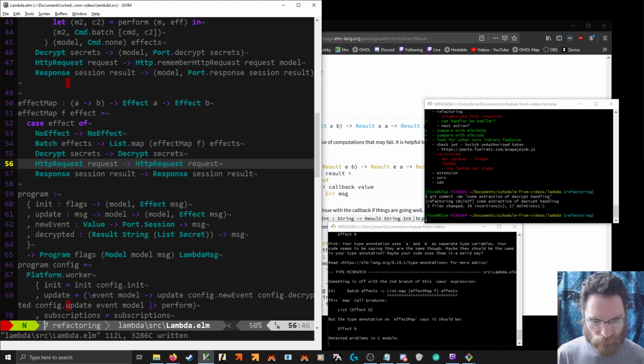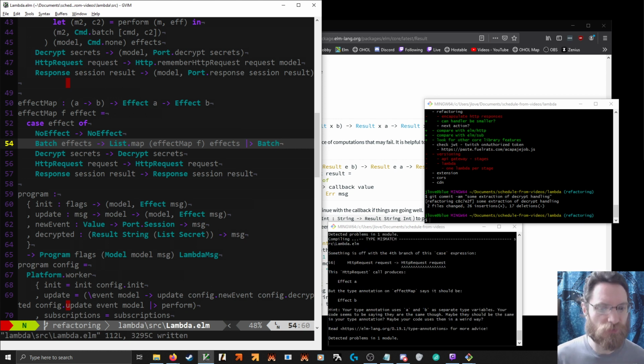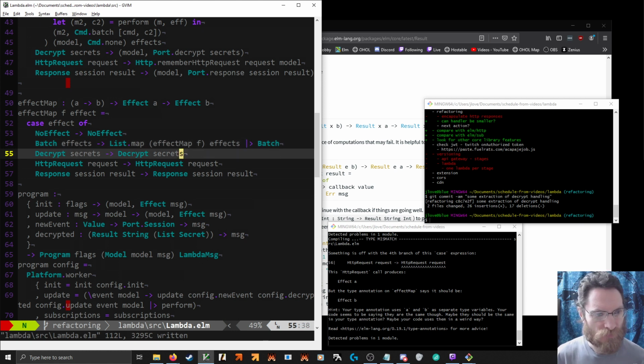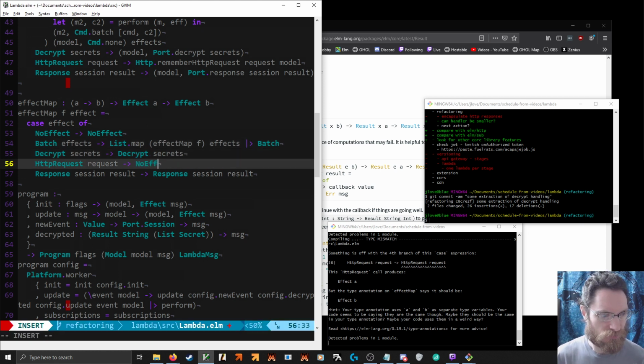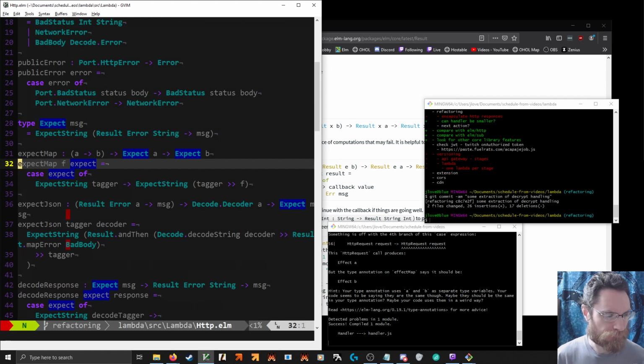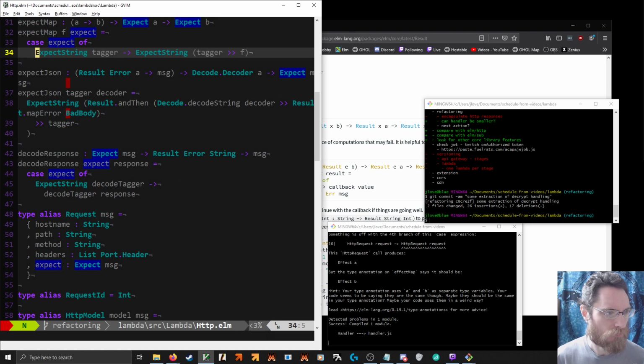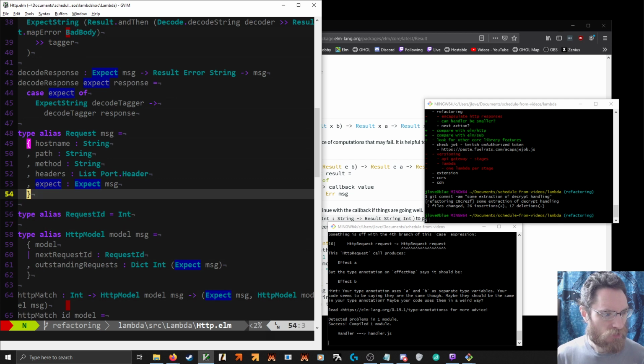This is list effect B. Right. And wrap it in batch again. And HTTP request is off because we don't have a request mapper yet. You know what? You fit. All right, so this types. Then request.